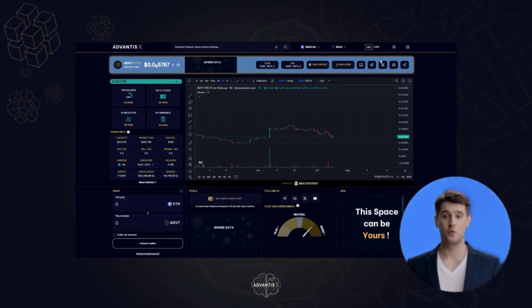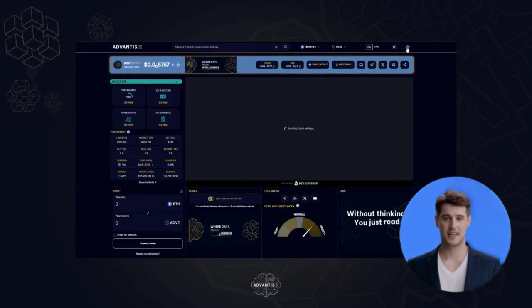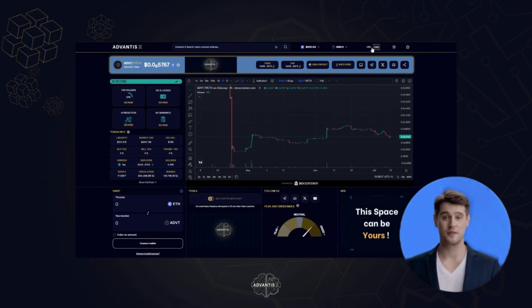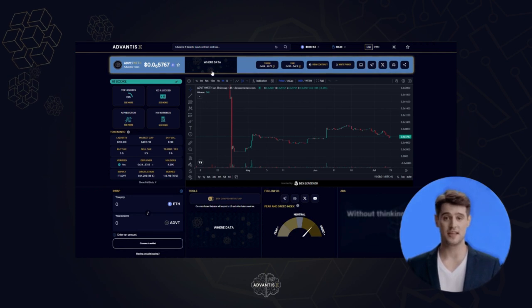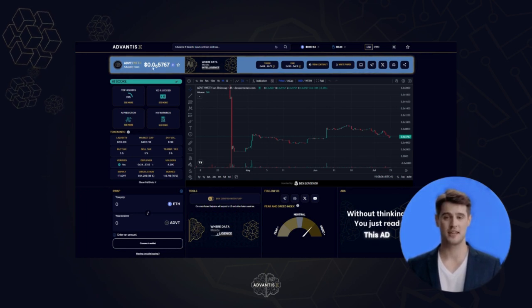On the right, we have quick settings such as light and dark mode selection, favorites, and gas setting that allows you to choose to display the gas fee value in GWEI or USD. Right below, you'll find the token description for the contracts you search. This section allows you to quickly identify the icon, name, symbol, chain, and price.